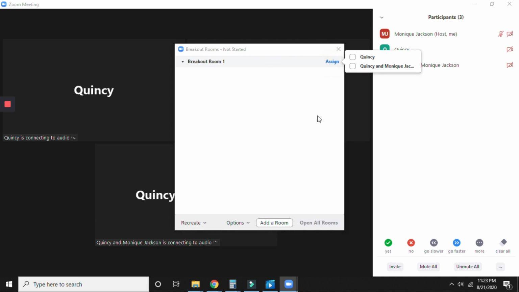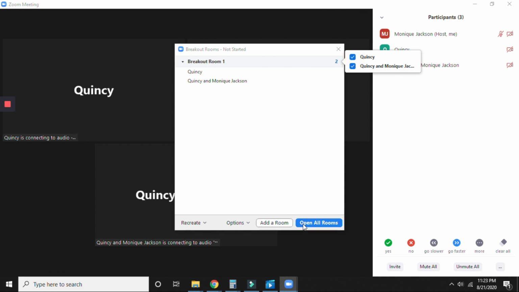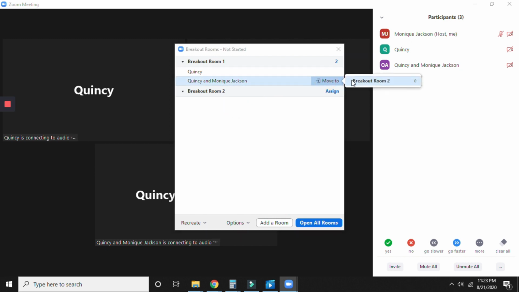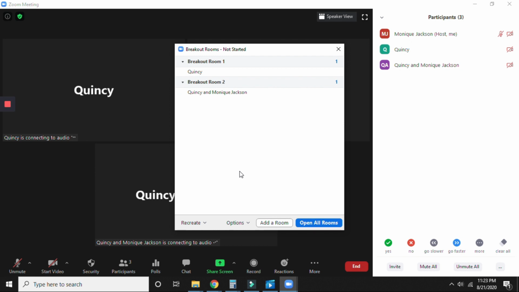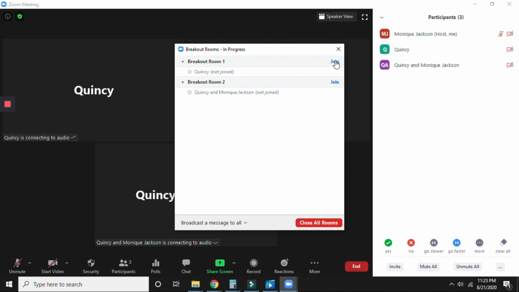I'm going to assign. You can assign one student there or both students, and you can add a room, and you can move a student however you want to. So I'm going to keep it just like this, just so I can show you what it looks like. So I'm going to go ahead and click open all rooms, and now they're going to be joined to the room, and I'm going to go ahead and join them.